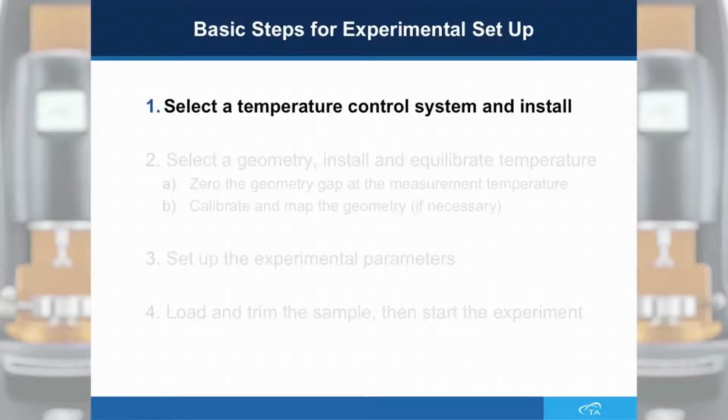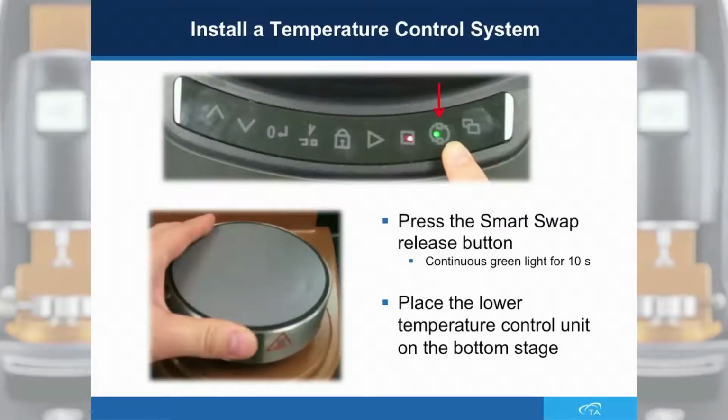For the first step, we have selected the standard Peltier plate as the temperature control system. We will now install the temperature system on the DHR, set the temperature, and allow time for thermal equilibration. The first step to install a SmartSwap temperature control system is to press the SmartSwap release button. When the light is solid green, the base magnet is no longer active.